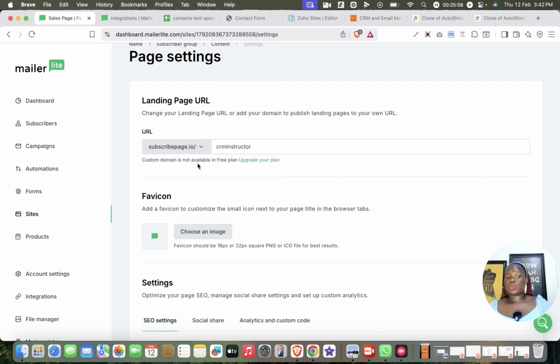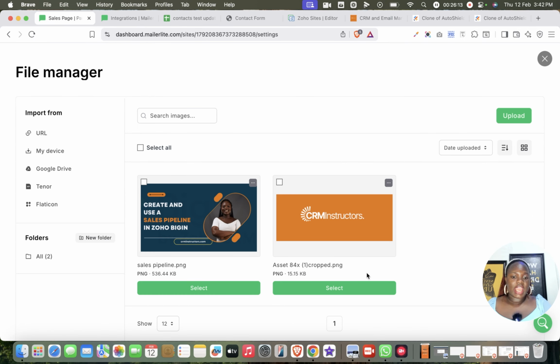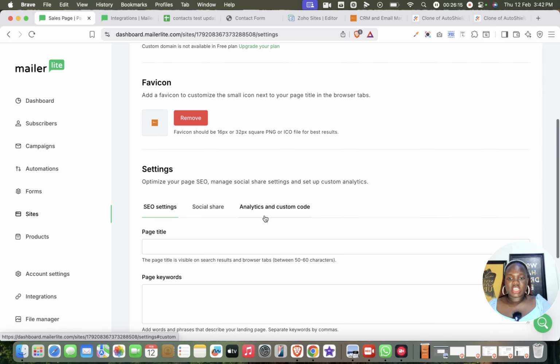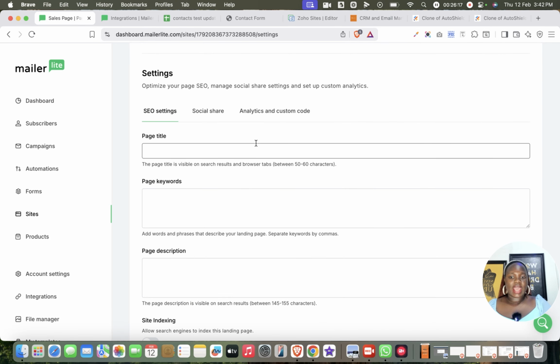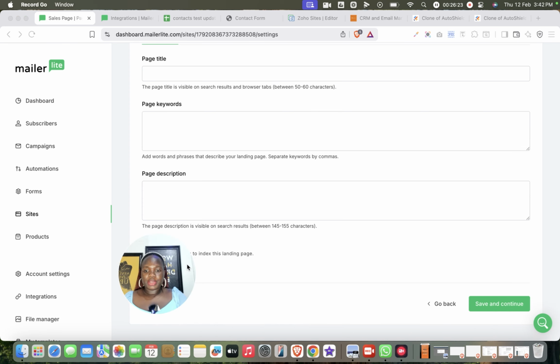So custom domain means that instead of using the regular URL that MailerLite is providing, you can use your own custom domain like CRM instructor has. You can use that for this landing page. You can also choose a favicon icon. Let's use our logo, and you can also do your SEO settings by adding the page title, the keywords you want to use for your landing page, and page description.